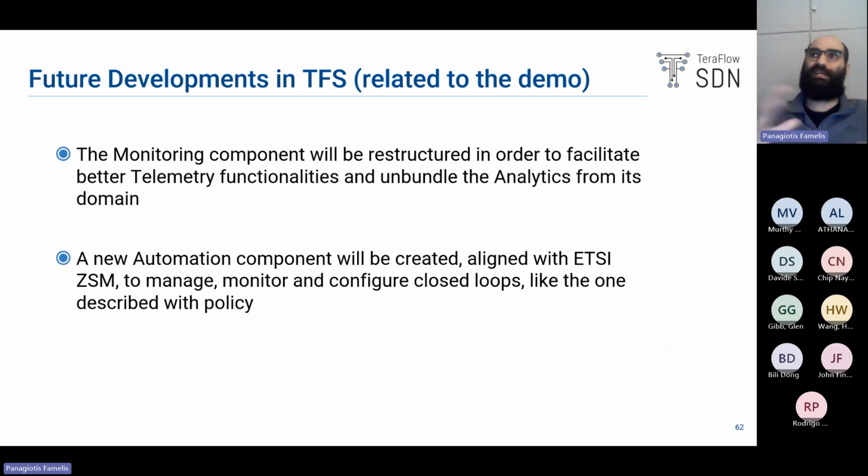So now we have just an alarm system that works with threshold, but we want to have some better analytics, maybe using some statistical methods. And in the future, we could also try and see if we can have some AI on it. Also, we plan to have a new automation component that will be aligned with the ZSM loop in order to manage, monitor, and configure this closed loop, like the one that I've described with policy.